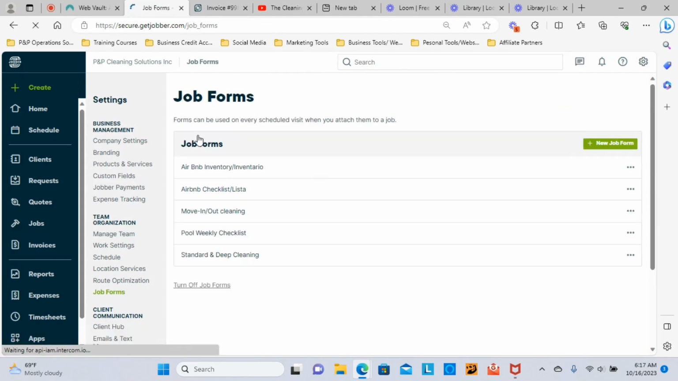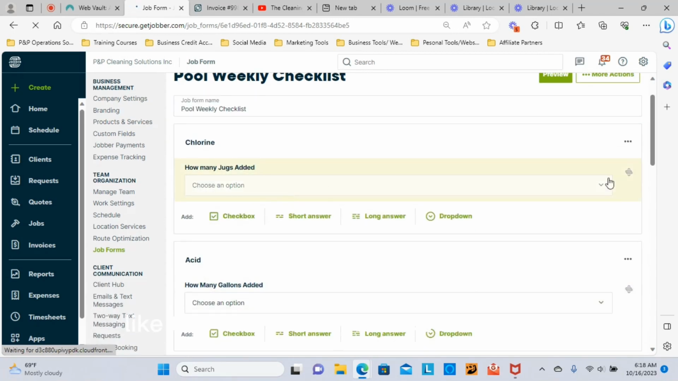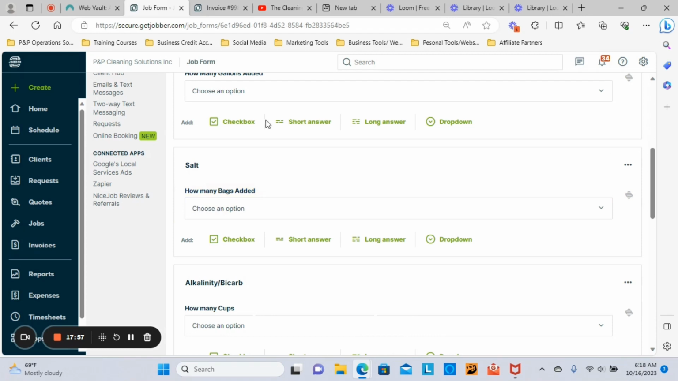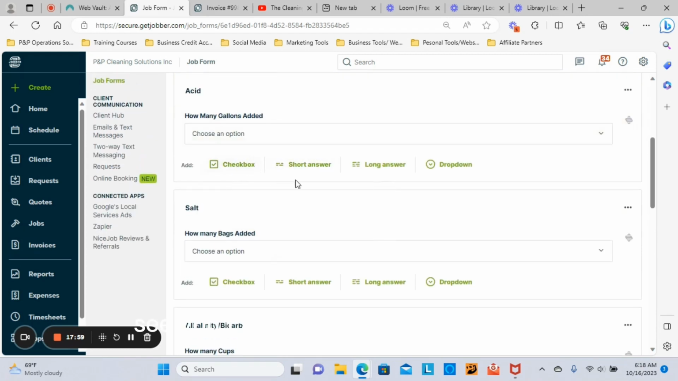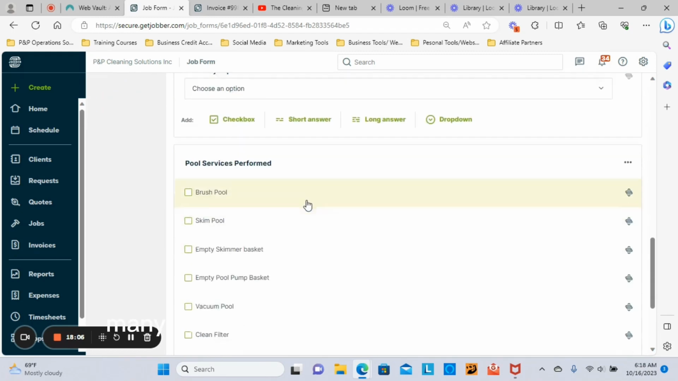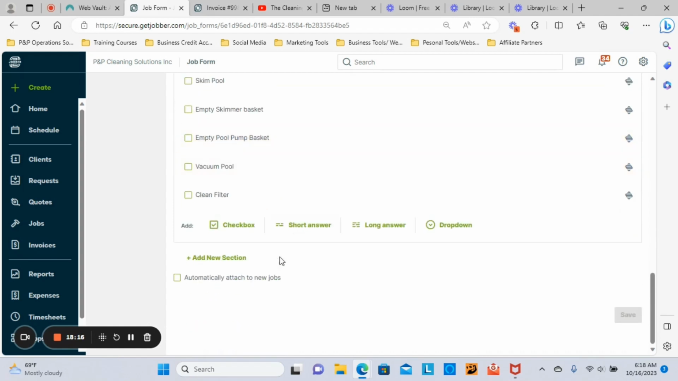Like I did, I have a pool one, let's say, and you can make it into a check mark. You can put it into a drop down, like this is a drop down, like how many jugs do we use? Drop down, one and a half, two jugs. And then at the bottom, same thing, how many bags. See, you can make it into a checkbox. You can add a text, or you could add a drop down. This is a drop down, as you can see, how many cups. And then this is a checkbox. You see, pool services. So let's say you have electrical, same thing. Rug cleaning, whatever it is, you can do it here.